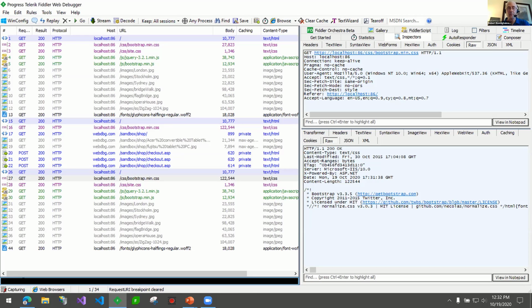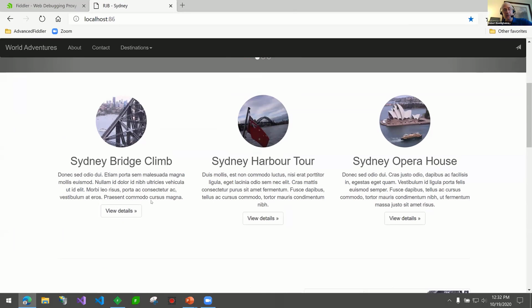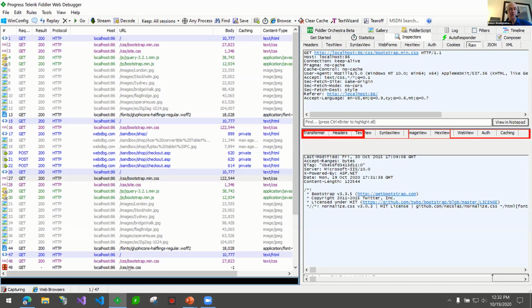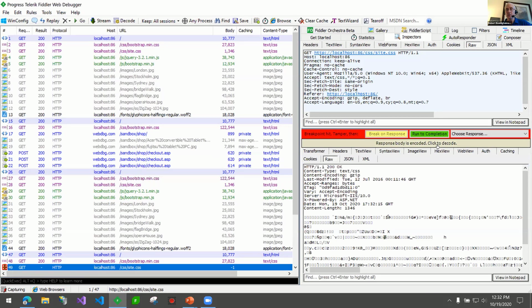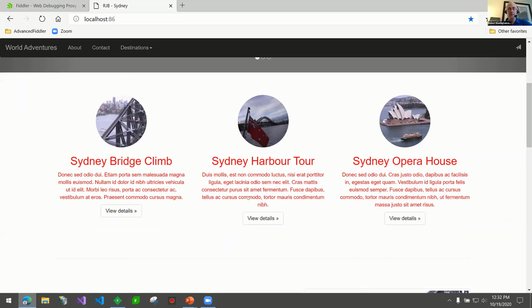I can also set up a breakpoint on the way back. So in this case, I'm typing BP after site.css. So that's another CSS file on that site. And I'll scroll down here so you can see this. If I hit Control F5, it hits a breakpoint. I can come in and see my CSS. I'll take the compression off, and I'm just going to change this color from this color to red. Say run to completion, and you can see the changes.